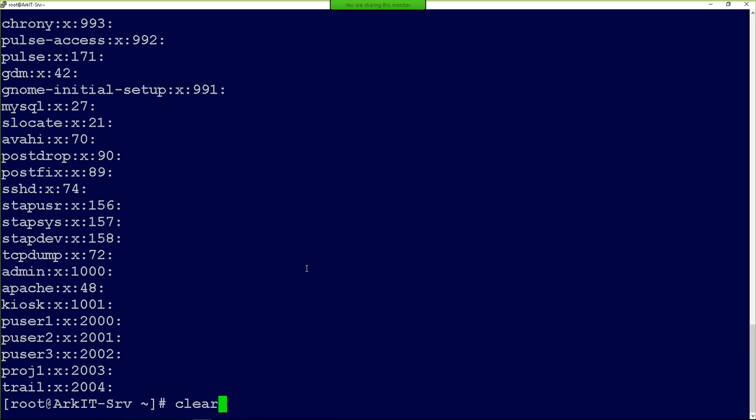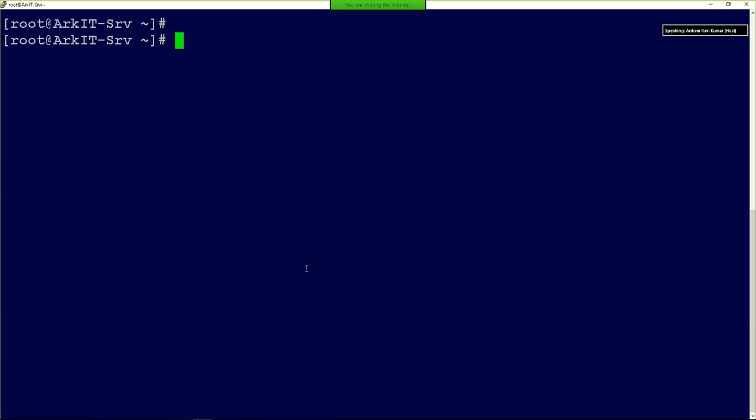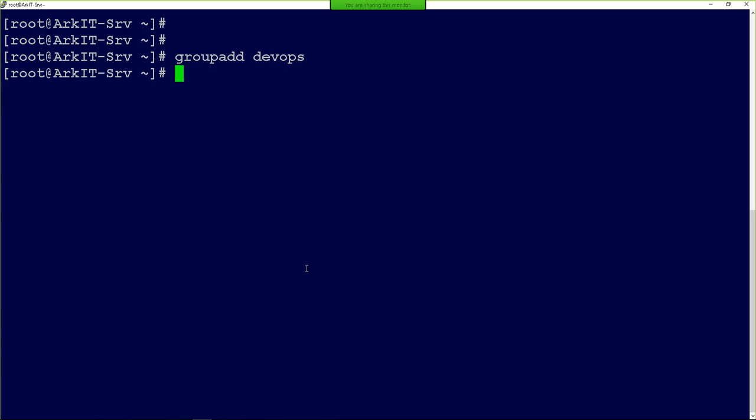So now we have created three directories, two groups, and 5 users. Now we are going to create one more group, using groupadd. So what is that group? Here it is, DevOps. DevOps are the admins.